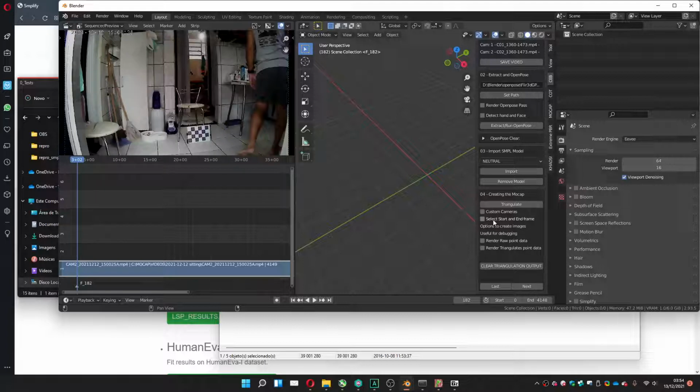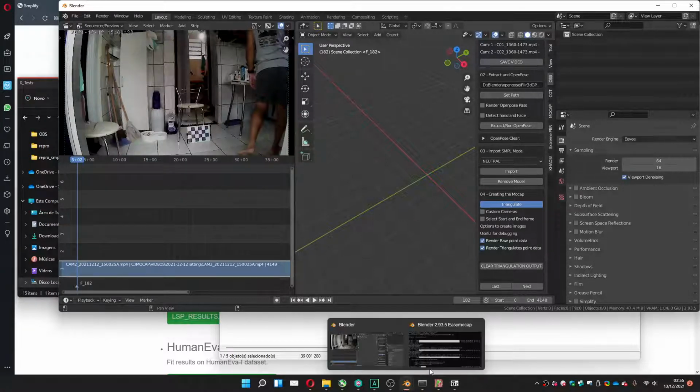And if we get an error, sometimes it's interesting to use the start and end frame to find where the problem is. But I'm going to use render raw point data and render triangulate point data, because this option is going to create an image with the points on the image where the pose estimation is, which helps us a lot to find problems. Okay, now I'll press triangulate, and it's going to process.